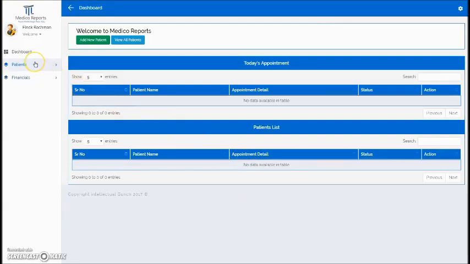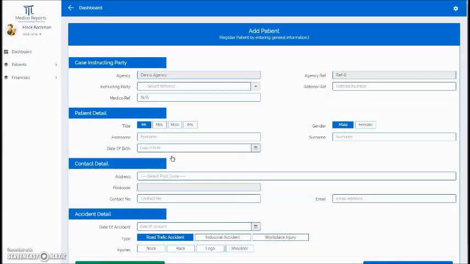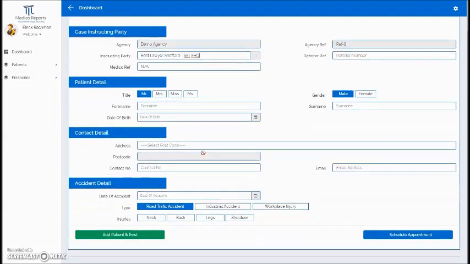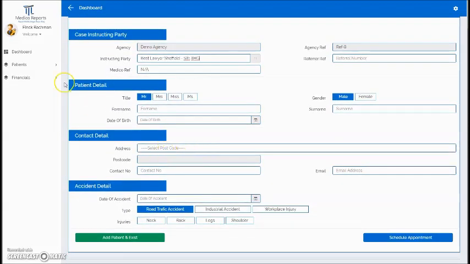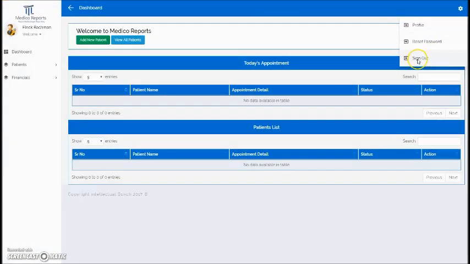Another important thing to note is that, if the HCP is adding all the claimant's details, only the instructing parties added by the agency admin in agency portal are shown here. Therefore, if the medical expert has to write report for some other instructing party, he has to first ensure it is added by the agency admin in the agency portal.